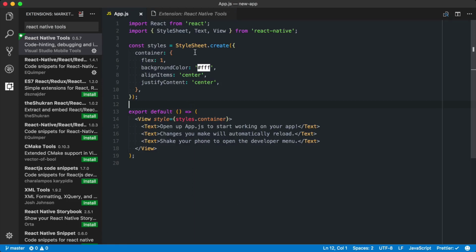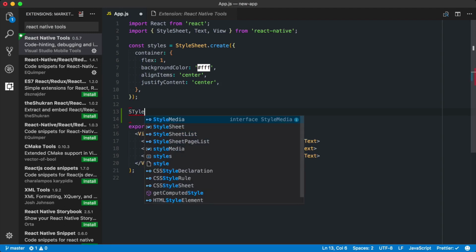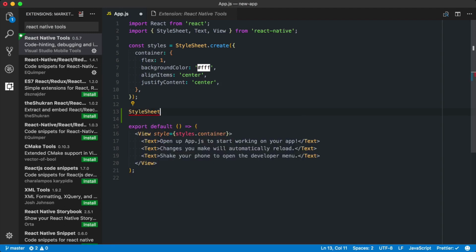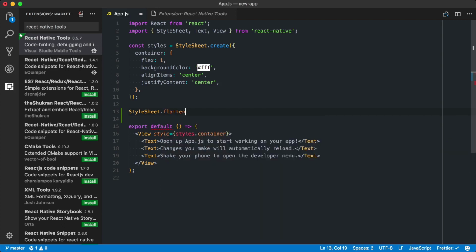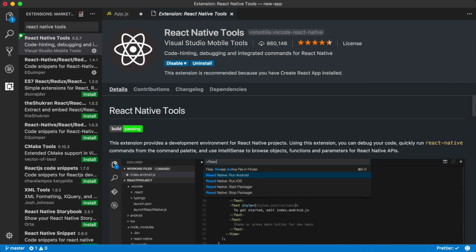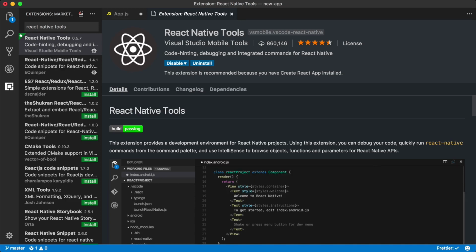But what I can do now is, you can see here we've got StyleSheet, which is coming from React Native. It'll actually go ahead and tell me about what's available on that StyleSheet object. So I can say StyleSheet.absoluteFill, absoluteFillObject, create, flatten. These are all things that are available to us on the StyleSheet. And by installing this React Native Tools extension, it's just making all of that quickly and easily available to us.